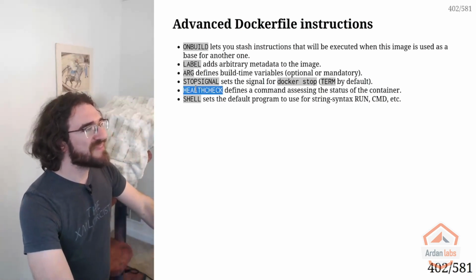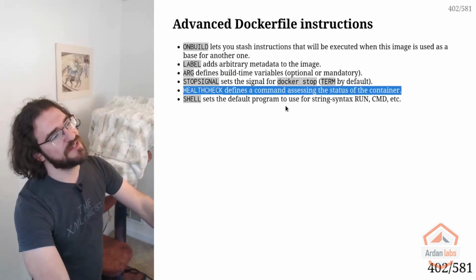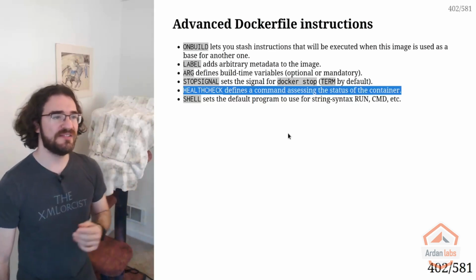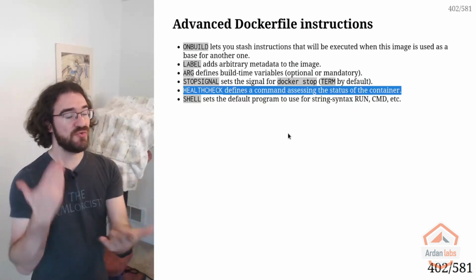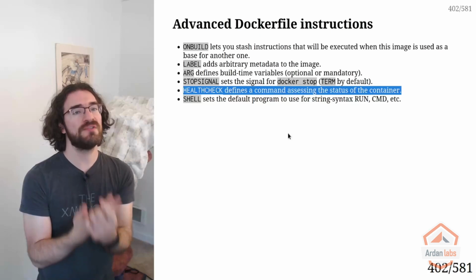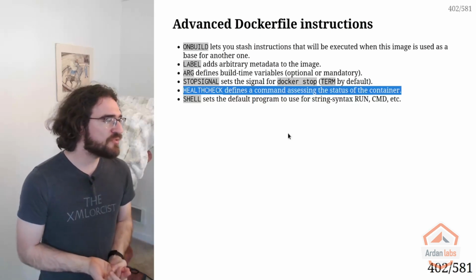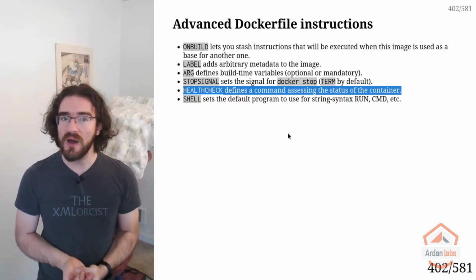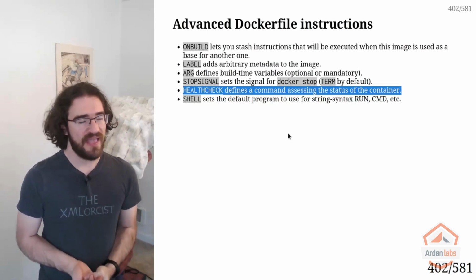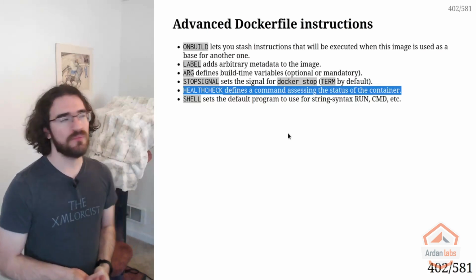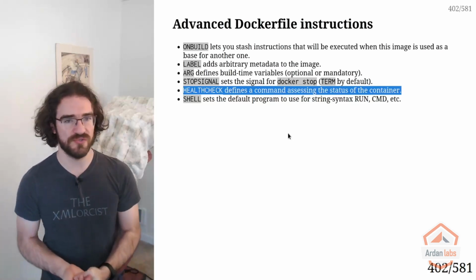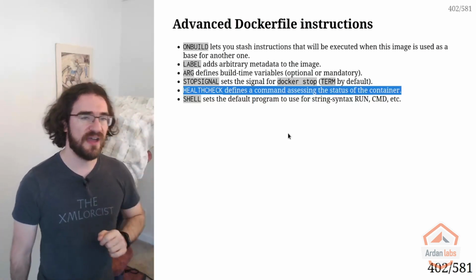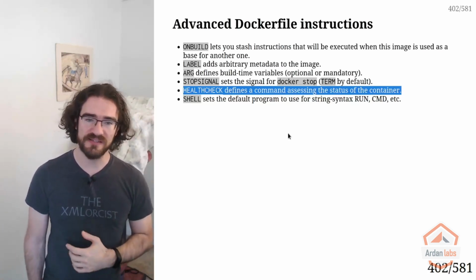Health check, that one is a little bit sad in a way. So health check lets you define a way to check that the container runs properly. This is pretty much only useful if you run Swarm, like the Swarm orchestrator. And nowadays, almost nobody does that. Almost everyone using an orchestrator uses Kubernetes. And on Kubernetes, we don't use that health check. We use something else instead.